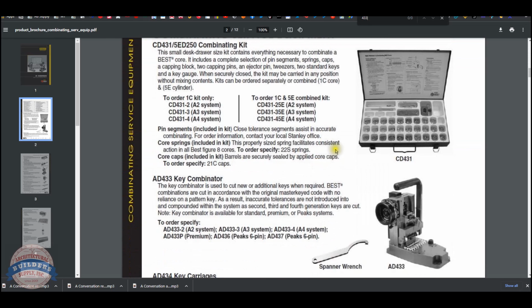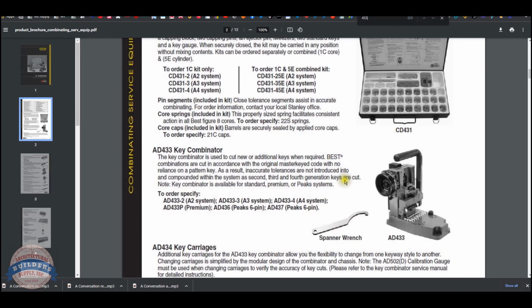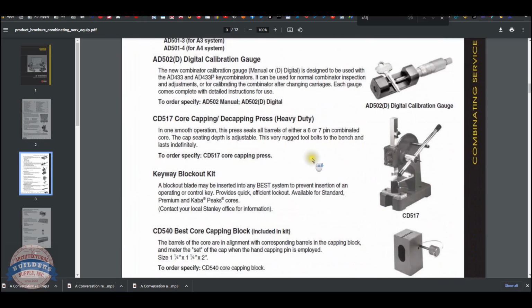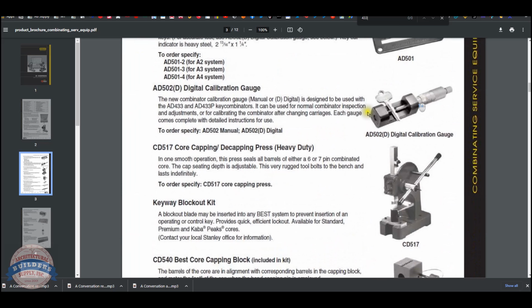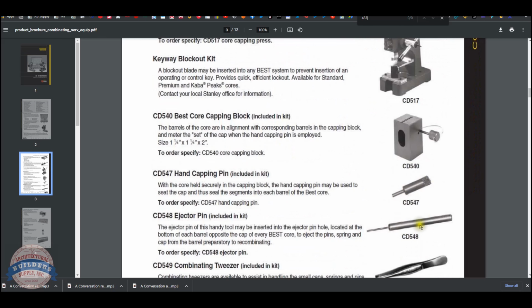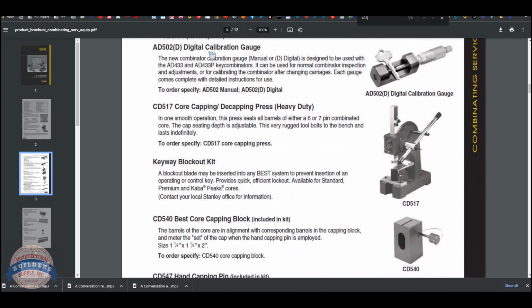And the 433 is right here. Pinning kit, and I had mentioned earlier, that's underneath the lid, that image that I had showed you. It is. Other parts are here. That's called a capping press, key decoder, ejecting block, or capping block they call it, ejecting pin, capping pin, tweezers, whatnot.